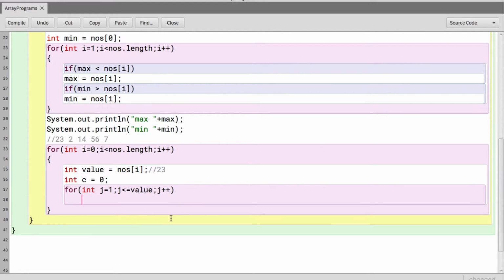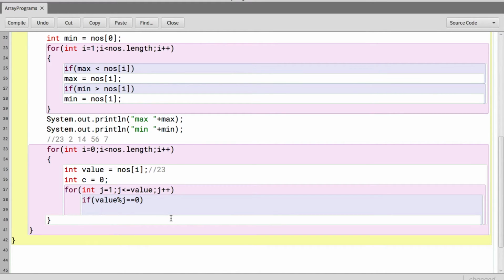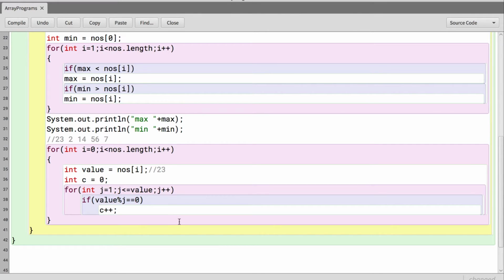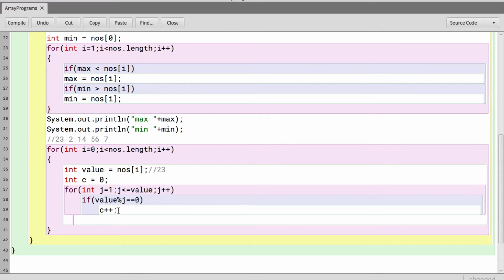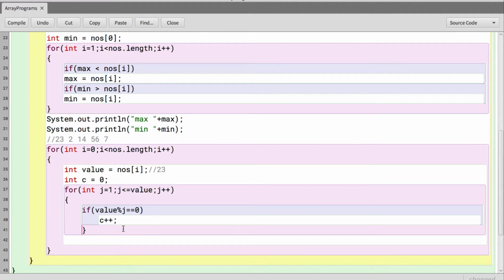and we'll check if the value is divisible by j. In that case, we'll say C++. We'll increment the count. So once this completes, we'll also have to check if the value of count is 2. So mind it, if I don't put the curly braces, it is okay, but it is this way.